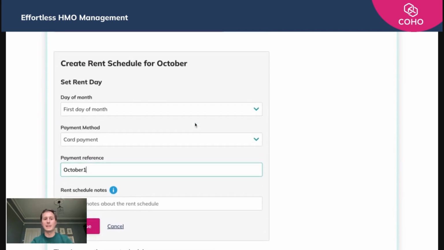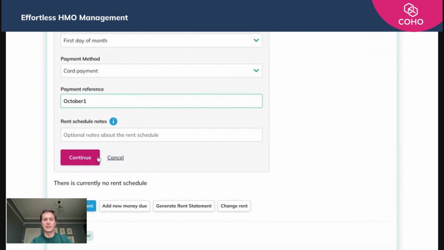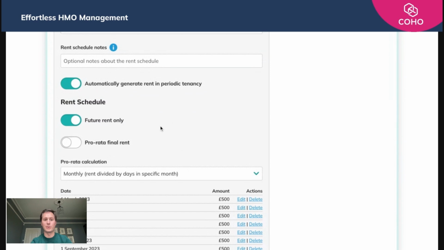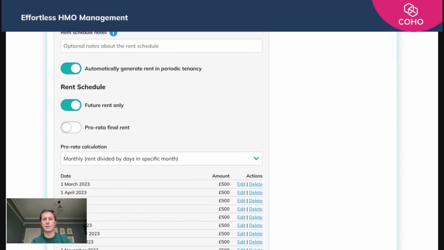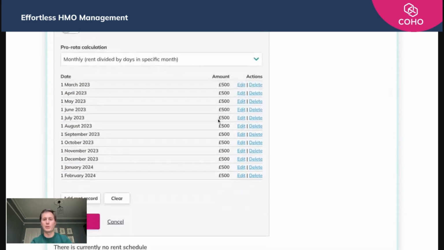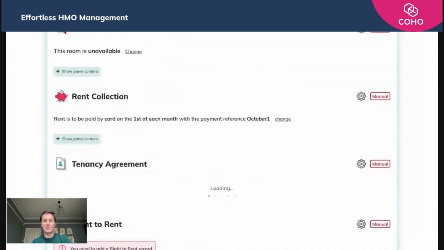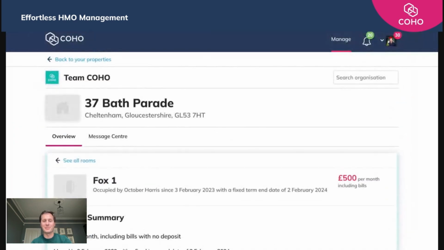We're not going to include any additional notes, but for now, we're just going to click continue and make sure these options are ones that you're happy with, whether you want to prorata the final rent or not. You look through it, make sure you're happy, and very simply, just click save. And that is that done. So that's your tenant now created. They have their rent schedule in place and they're all good to go.